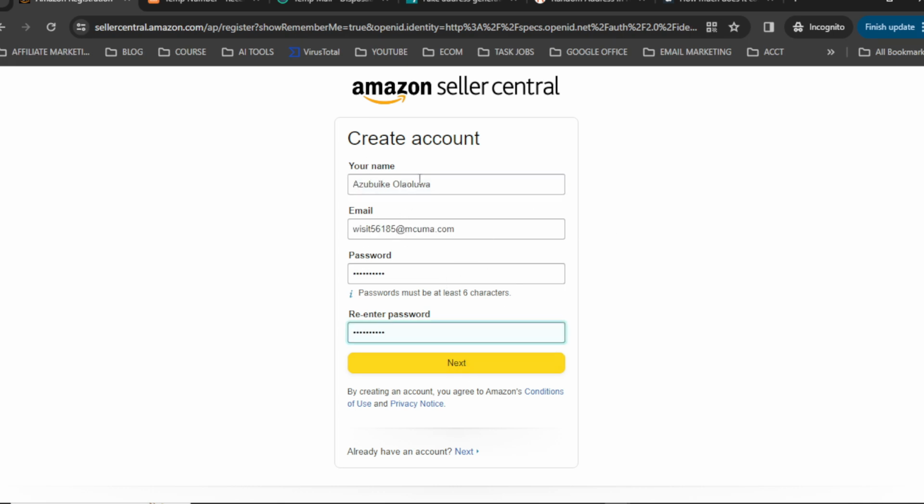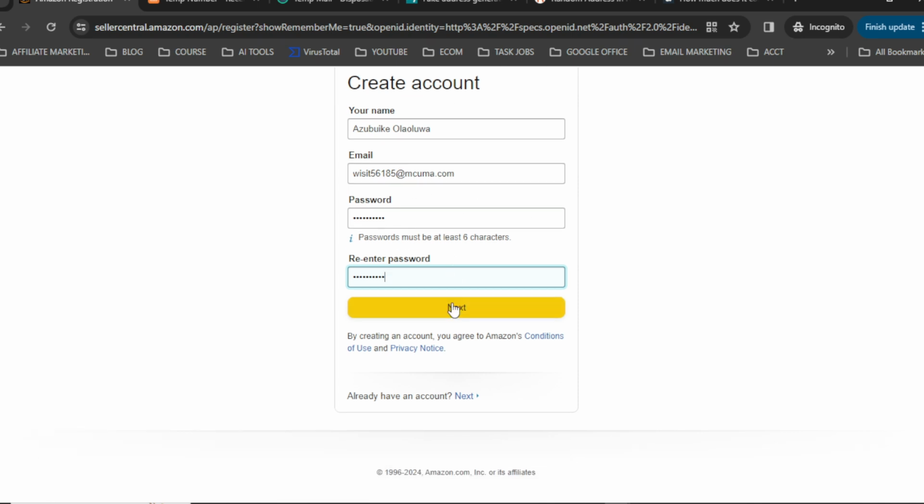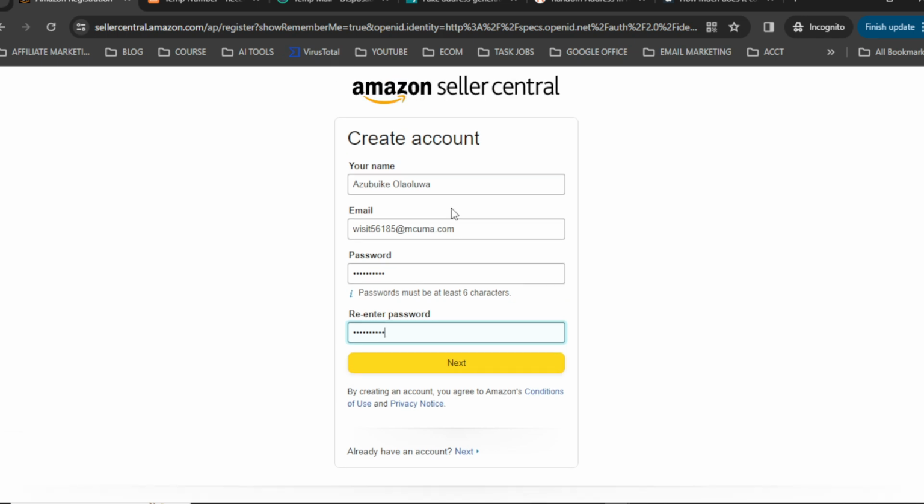So I have put the information here now. It's just random information I put here, and the email address is just a temporary email address I put here now. So I'll click on the next button here now. But you that want to use this account for real, you have to put your correct information here, put your Gmail address, your password, repeat the password, and click on the next button here.